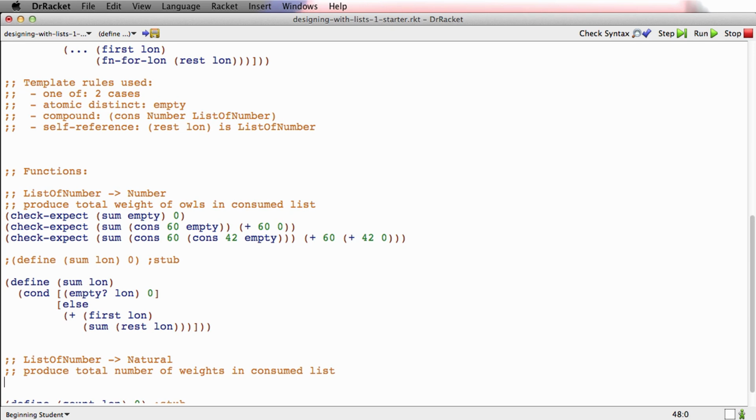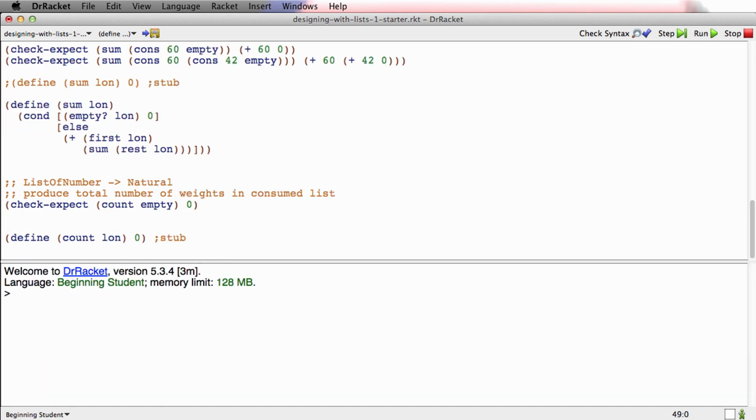Now let's do some examples. Again, there's a rule that the base case should be first, so check expect count. If I count the number of weights in an empty list of weights, that's 0. Now let's see, I could use the same examples as I used last time, or different ones. Let's use different ones. Check expect count, cons 12, empty. Well, how many weights are there in that list? Well, there's just 1, so I could just write 1. Or I could remind myself that the reason there's 1 is because there's 1 for the first weight in the list, the 12, and then there's 0 for the weights in the rest. So I could write it like that.